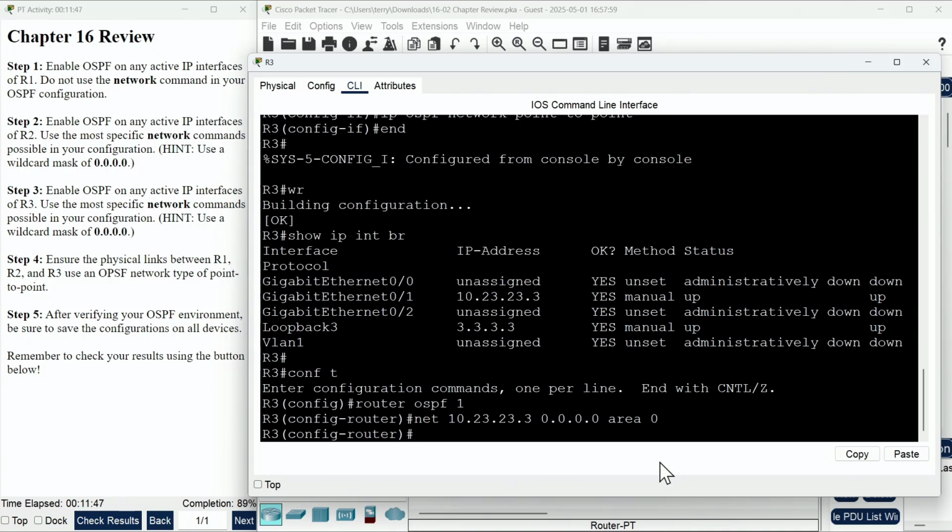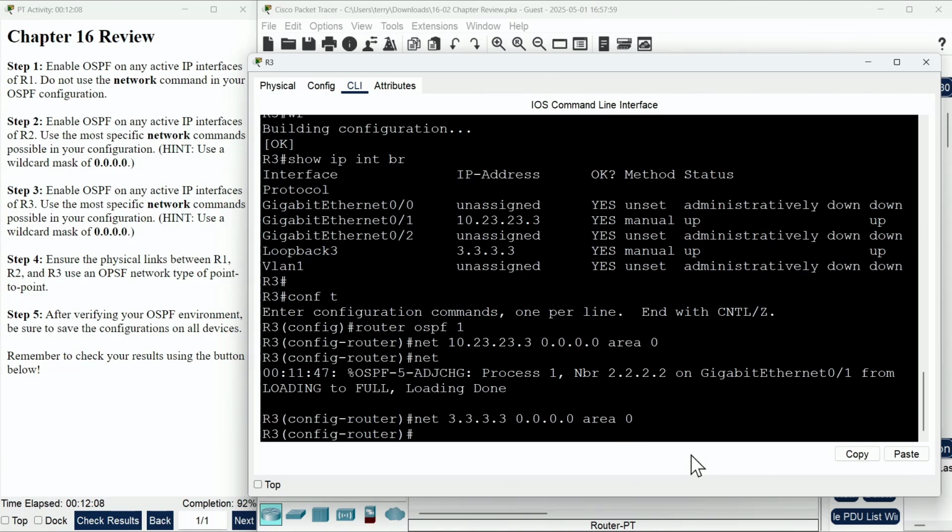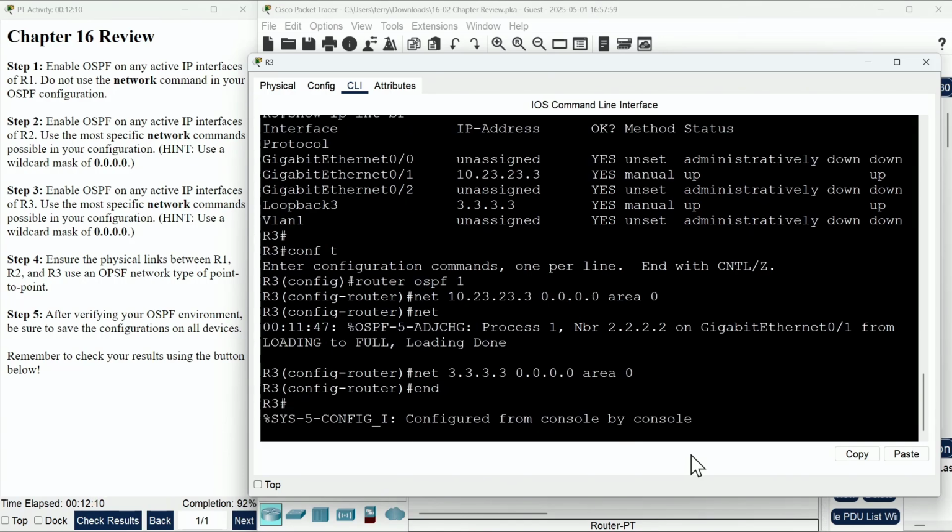I'm going to pause right here because an adjacency should establish. Yeah. And I suppose there's no need to pause. We're just wasting time. So let me go ahead and put in the last of our network statements. And I'm sure you noticed it too. We did have the adjacency come up. So that is wonderful. And we're going to end.